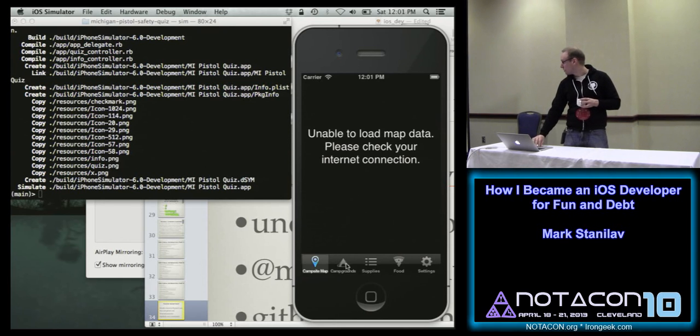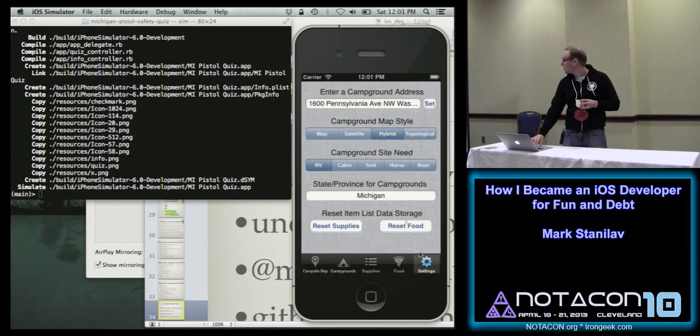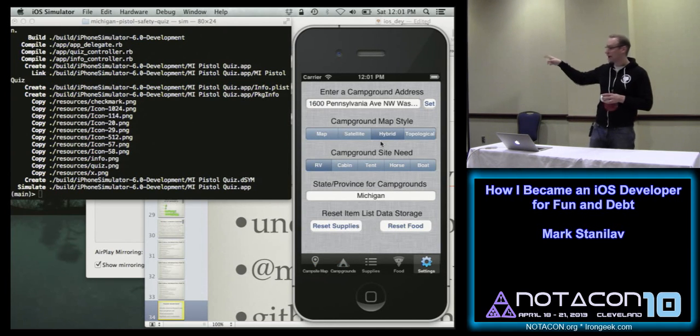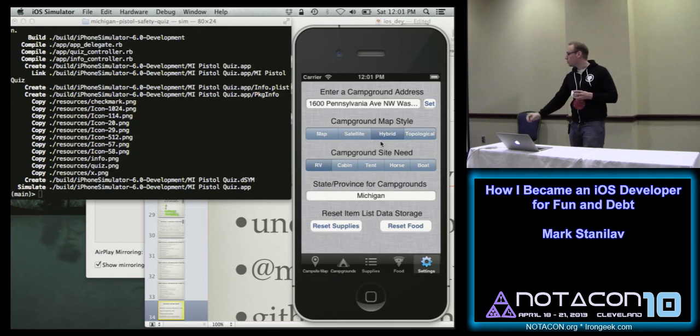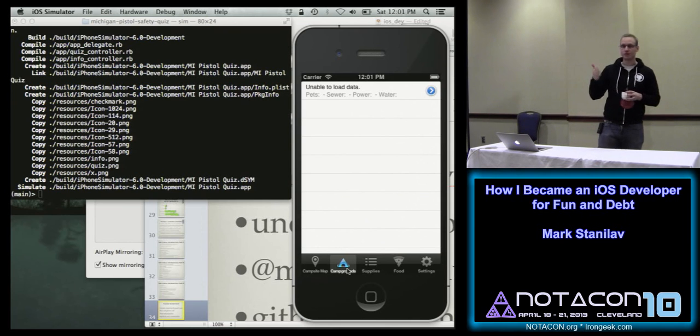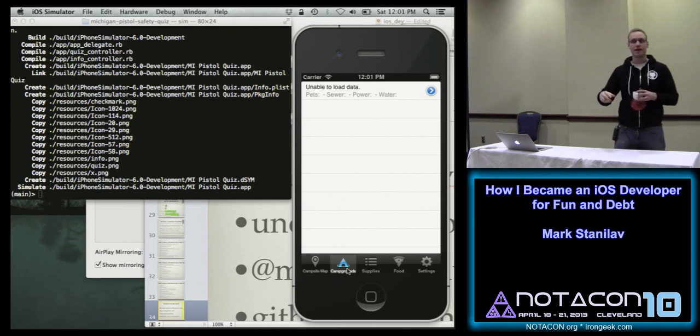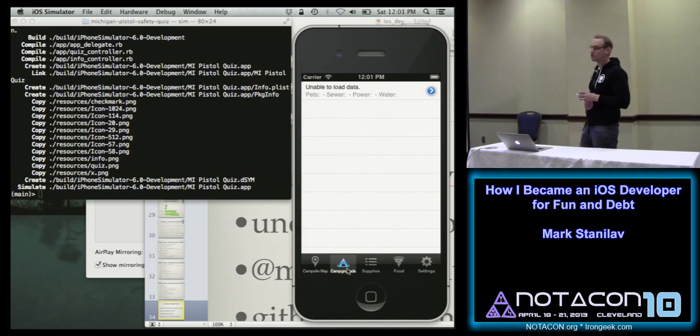So there's actually this campground search. And in the settings here, you can pick a type of campground and a state for campground. When you go back over to the campground one here, it'll populate and say whether pets are allowed, whether sewage is there, that kind of stuff. So yeah, for that app, I do make external API calls.